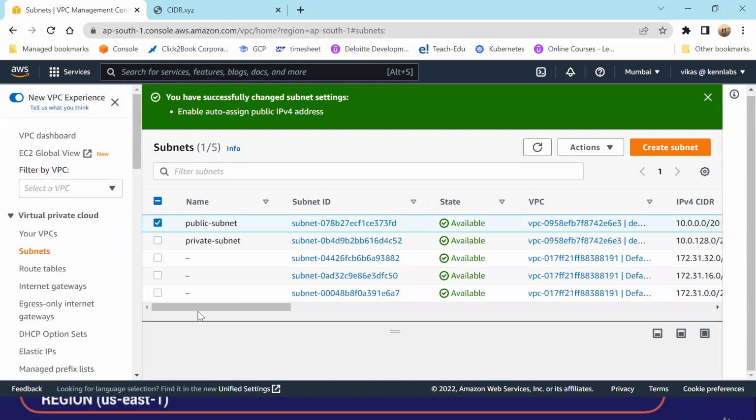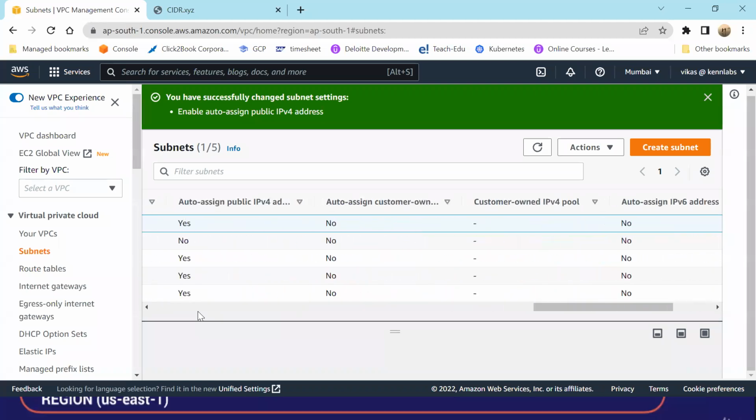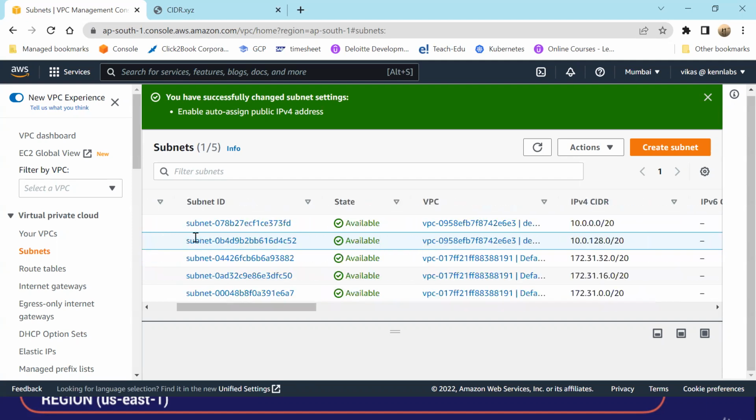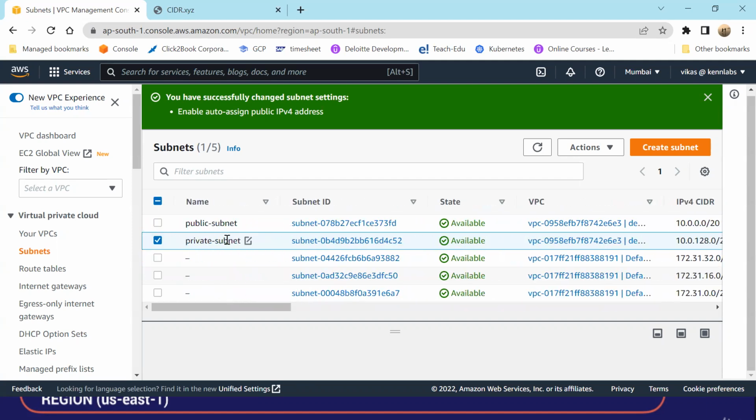Once I have done that change, if I go all the way here, auto assign public IPv4 address, yes. For the other, auto assign IPv4 address, no. So if it is a private subnet, it should be no. And if it is a public subnet, it should be yes. That is the core meaning of private and public subnet. Once the private and public subnets are configured, I will go next to my route tables.